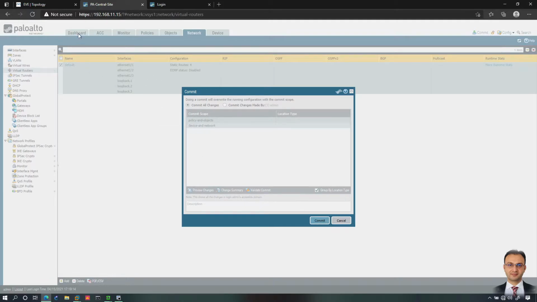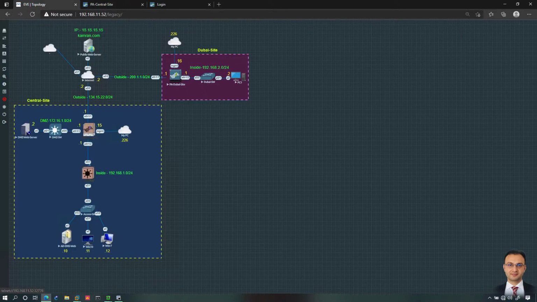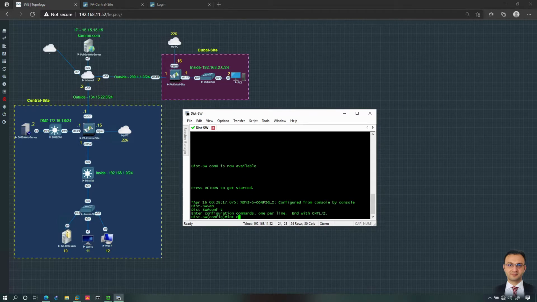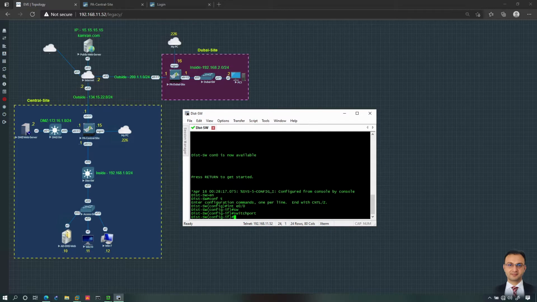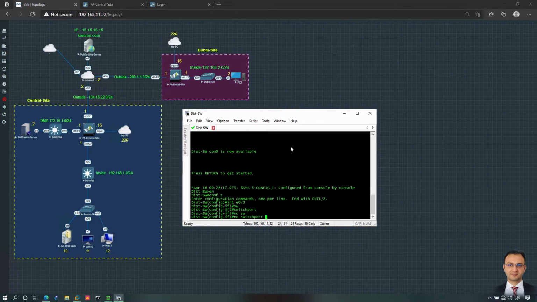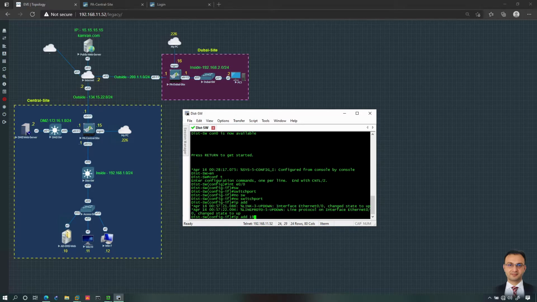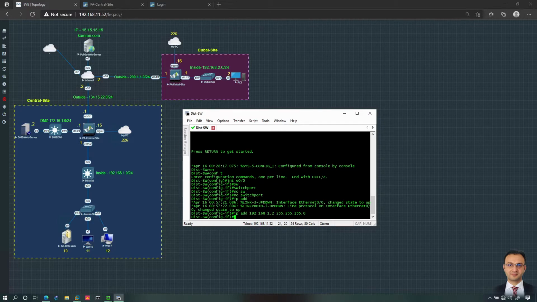Before testing it, we need to convert this interface from layer 2 to layer 3 and then assign an IP address of 1.2 here. So I need to go here, interface Ethernet 0/0. By default it's a switch port. What we need to do is convert it from layer 2, a switch port, to layer 3, a routed port. So we will need to say no switchport to convert it from layer 2 to layer 3, and assign an IP address of 192.168.1.2 with a 24 mask, and that's it.